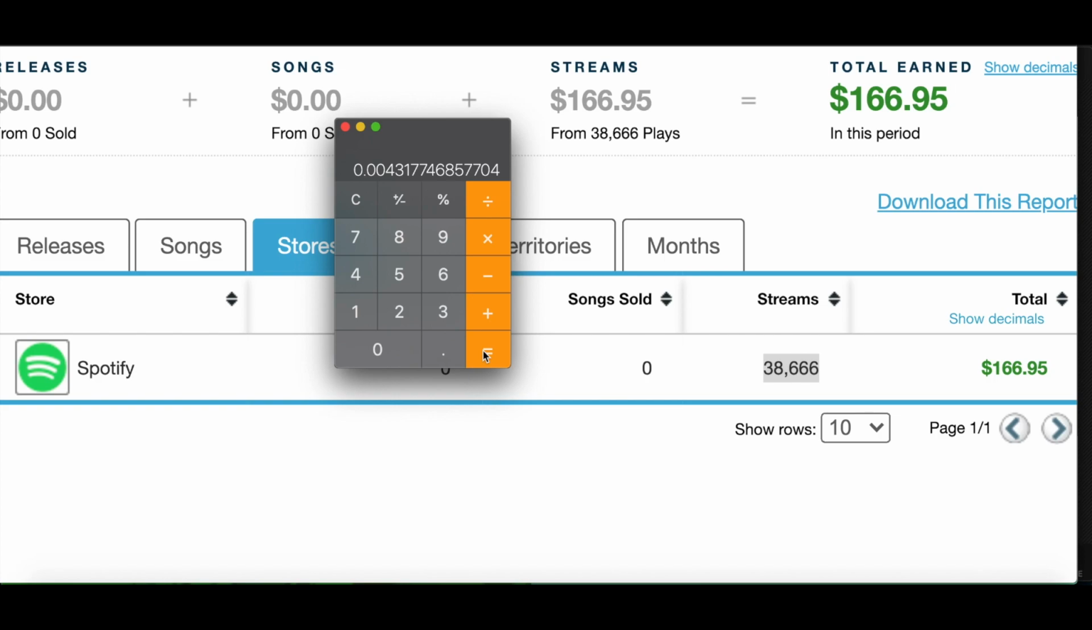You will see Spotify current royalty rate is 0.004, right? So per stream, that's 0.004. Per 1,000 streams, that's $4, right? So Spotify is paying out $4 per 1,000 streams.